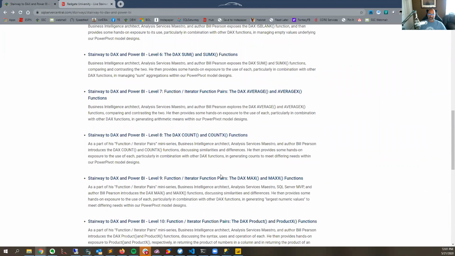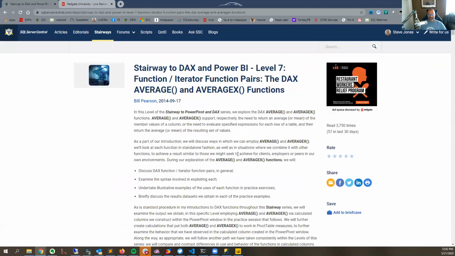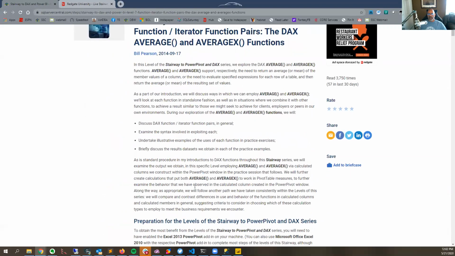So I'm going to try to go about 45 minutes in this class, and we'll see where we stand. So let's look at the average. As with most of these articles, there's a general discussion of what's going to be covered. We're going to discuss function iterator pairs again as we go through average and AverageX. Look at syntax, and we'll see some examples.